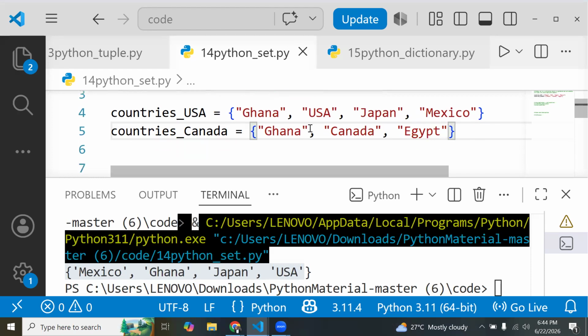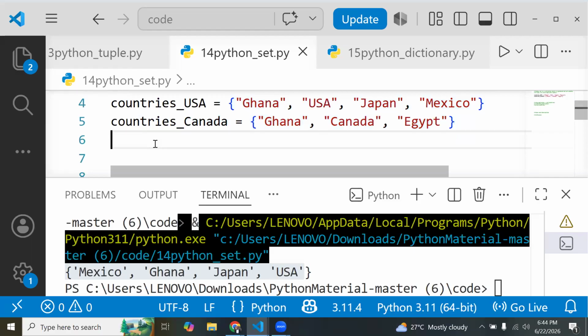Clearly you can see that when we take inspiration from the concept of sets that we know, okay? If you are to say that I want to see the intersection between countries_USA and countries_Canada, the intersection over here is Ghana, okay? All right. And then the union is combining the elements of set one and then elements of set two all together to form that union. All right. So now let's just first of all look at the intersection.